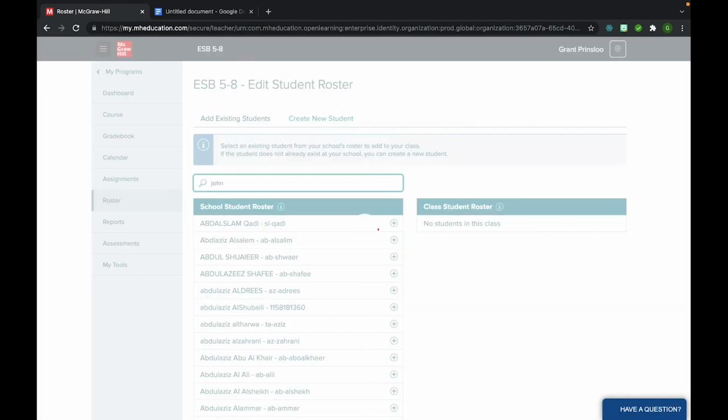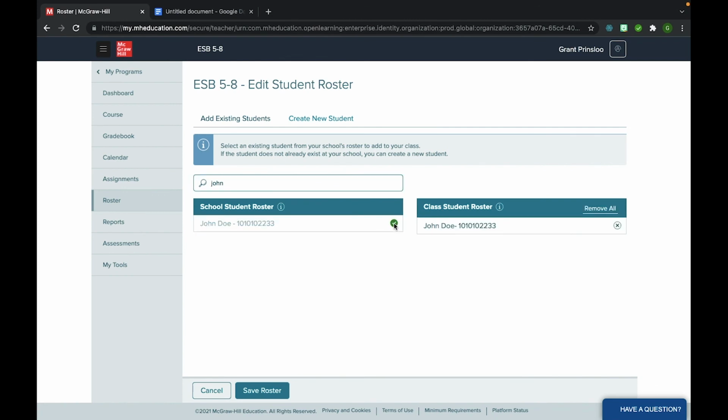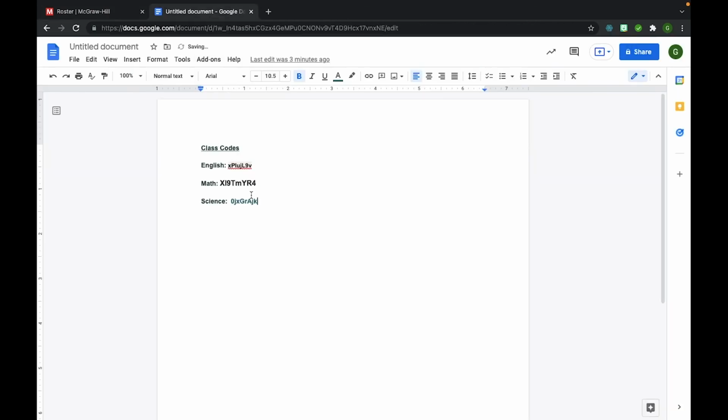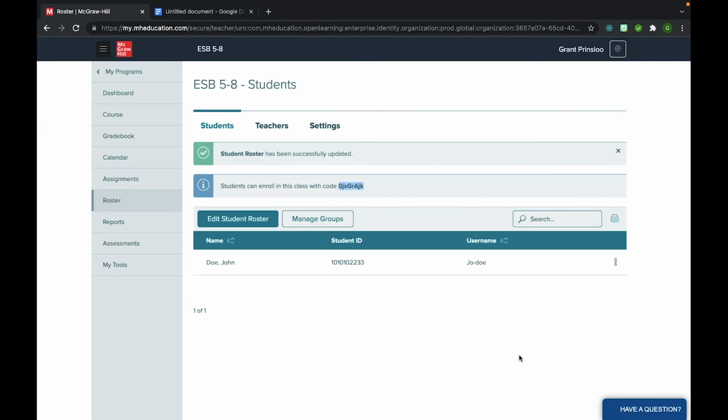Okay, we are specifically looking for John, so let's find John, add him to our class, and hit Save Roster. And there we go. Now once again, we want to save the class code, so we will go ahead and copy that and paste it in our science class code. And that is it for setting up your science and math classes.